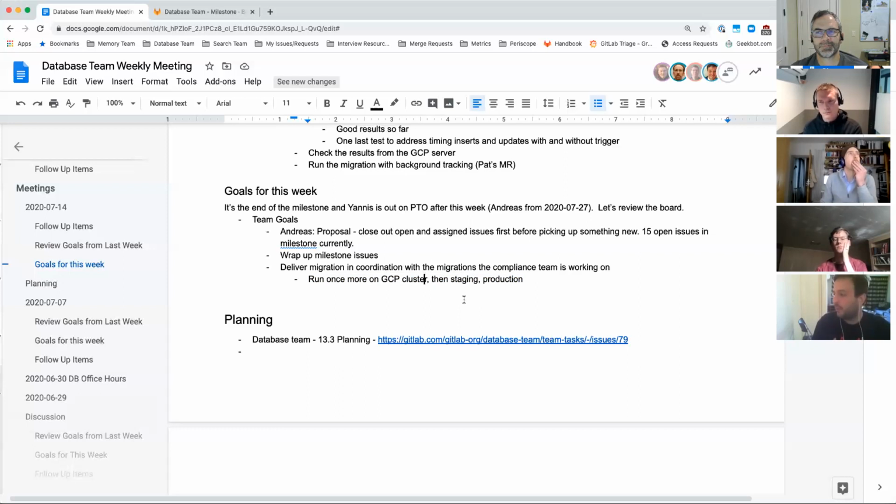Once we have everything ready, running it in a GCP cluster, because it runs by itself, we can modify it to do 1 million records for each batch. It will be pretty fast. It will be in a full day. You can do everything, run tests, and make sure that everything works. And then what about staging and production? Do those feel realistic this week?